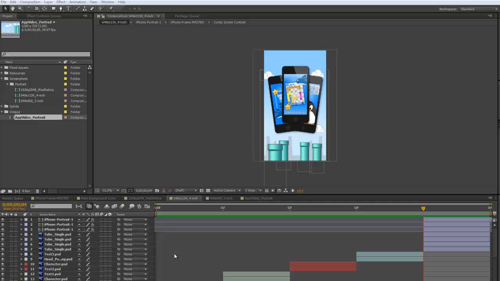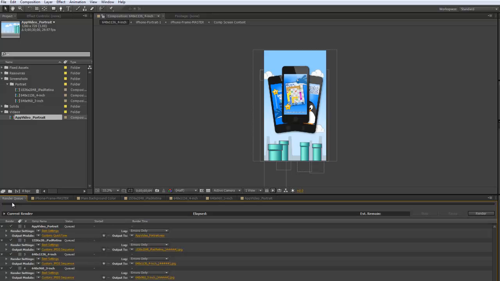And then the last thing you need to do is just go to the render queue, and basically this is all set up for you. You don't have to do anything. Just hit the render button, because I've already preset everything to save to your computer.